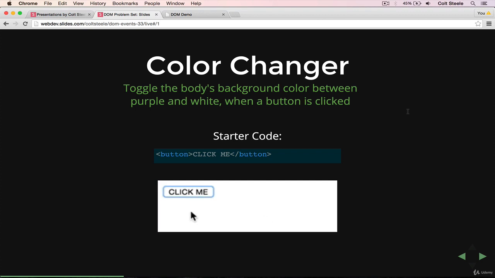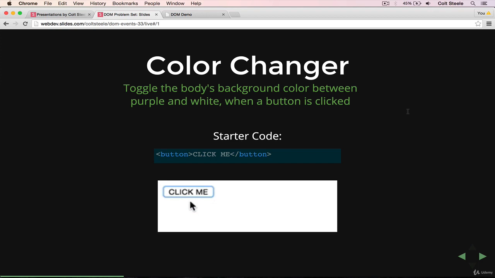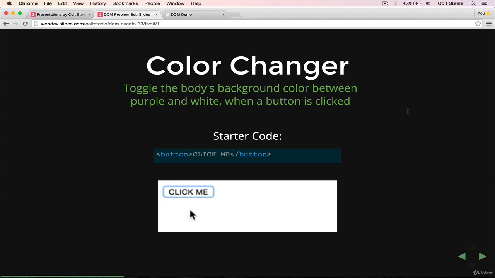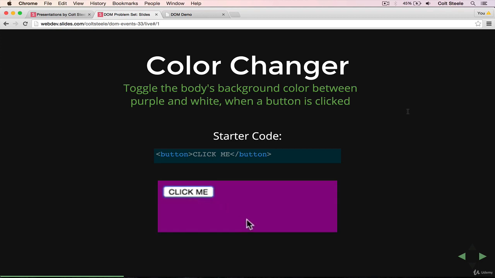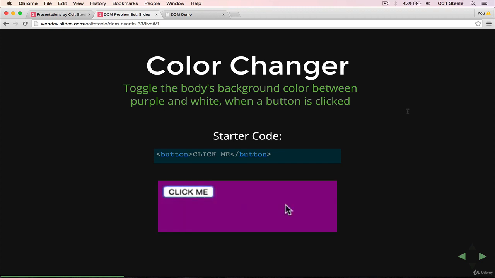There's a few different ways that you could do it, given the different things that we've talked about so far. But you need to run some code when you click on the button, and that code should change the background color between two colors, whether it's purple and white, or you pick some better colors, totally up to you. So pause the video right now, give that a shot on your own. It's really important that you do that, and then come back when you're ready, and we'll go over a solution together.